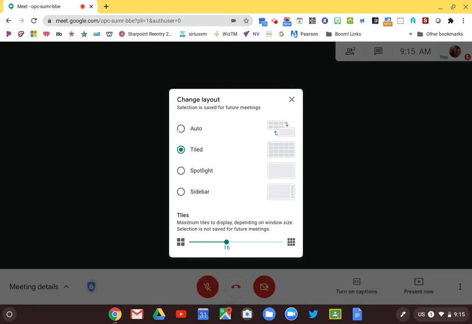I have my auto, which will automatically go to the person who's speaking. I have a tiled, which we'll come back to. I have a spotlight, which is only the person that's speaking is large. I have my sidebar. But this tiled now allows me to scroll between how many tiles I can see. So as I move this down, I can go from 6 up to 30, 42, 49.